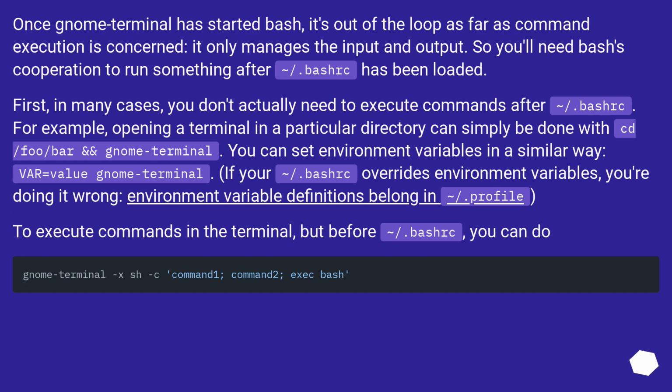Once GNOME terminal has started bash, it's out of the loop as far as command execution is concerned. It only manages the input and output. So you'll need bash's cooperation to run something after ~/.bashrc has been loaded. First, in many cases, you don't actually need to execute commands after ~/.bashrc.